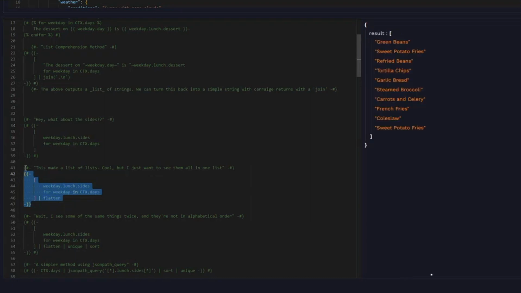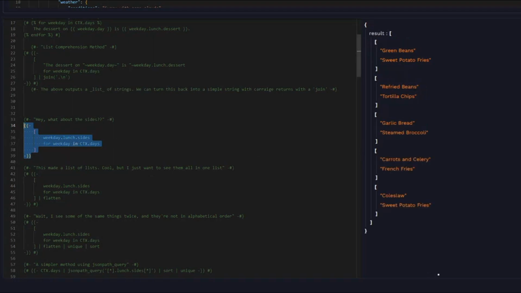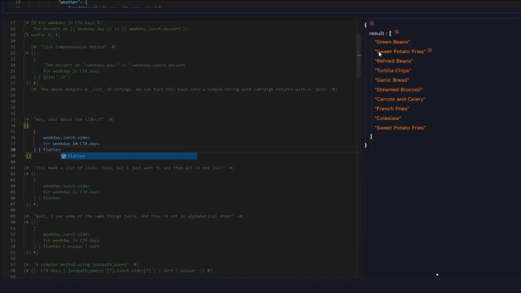I can use the flatten filter. In fact, instead of doing it this way, I'm going to uncomment this and show you guys. So back to the list of lists, I'm going to just type in flatten and see that now we have a flat list. But if I just wanted to get a list of all the sides, maybe I'm doing the shopping for the week and I need to know what to buy.